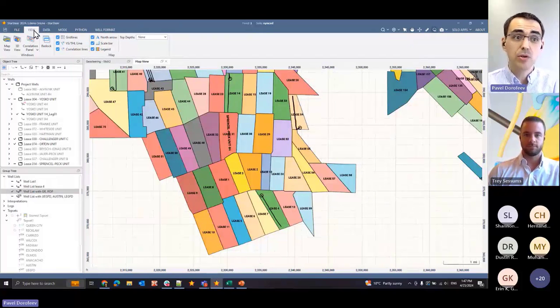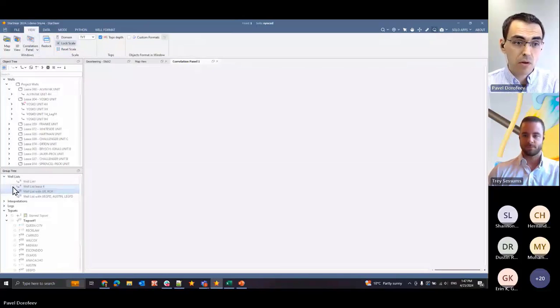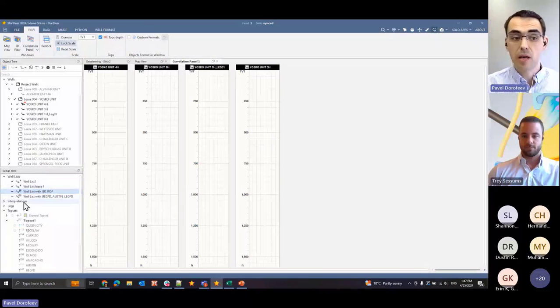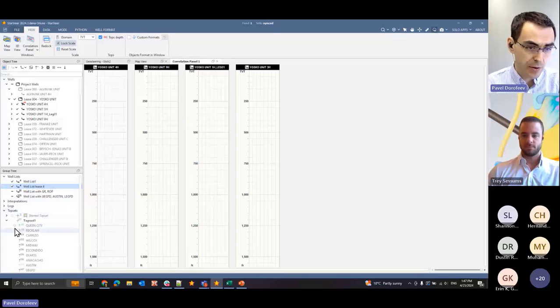So now what I can do also is to create a correlation panel and display my 4 wells in my list number 4, right? We just created the well list. So I turn on the well list, I can see the 4 wells right here.